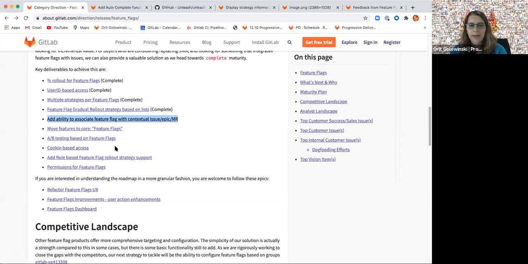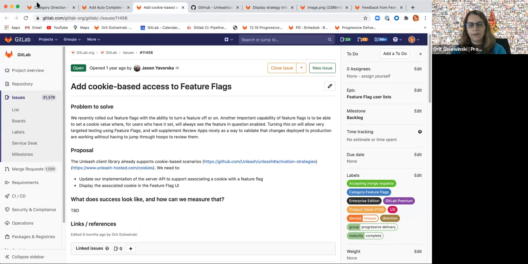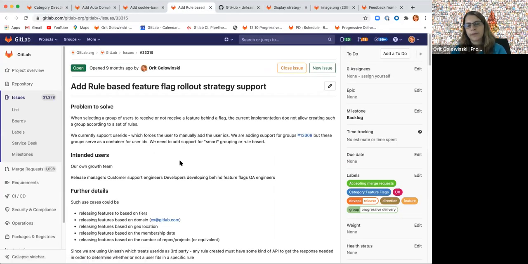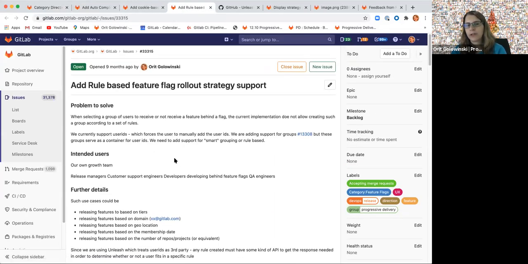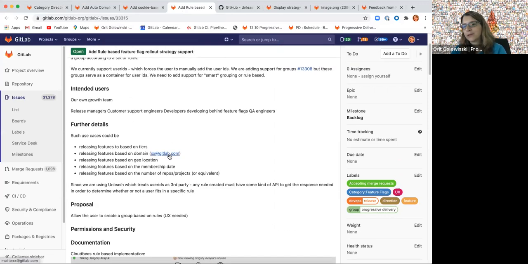Then we have cookie-based access. So this is again around caching, around how the users are going to behave. Rule-based feature flags rollout strategy. So this is around allowing the users to basically customize whatever they want. Theoretically, right now we support tiers, user ID and percent, but we want users to use whatever they want.